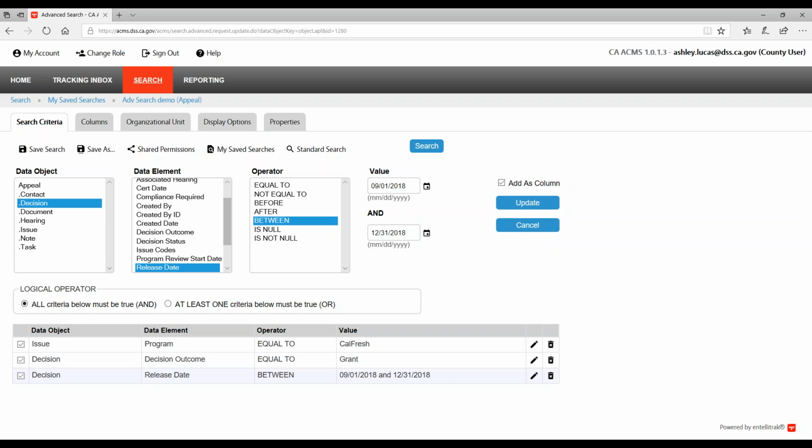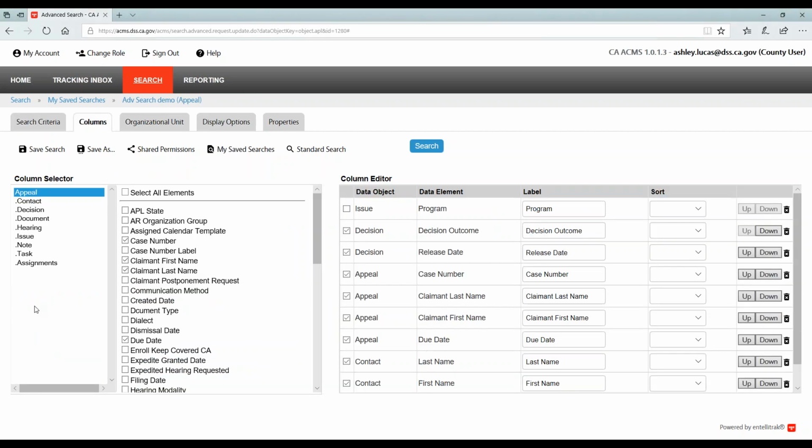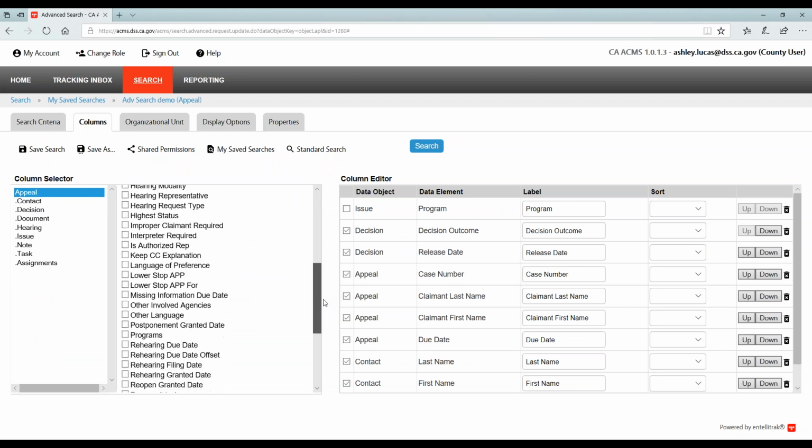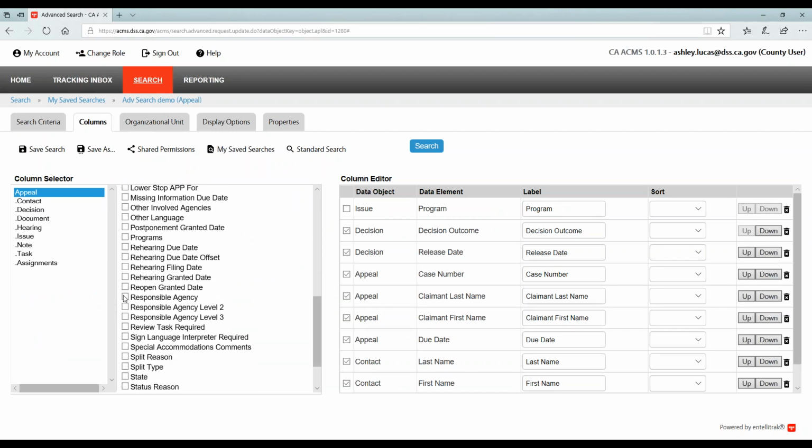I think I know. If you want to see all the agencies, Elizabeth, I think is what you're asking for in your search. If you're looking for all the agencies, all you have to do is select that under your columns. So let's just say you want to know all the different agencies. Just slide down here and click on your responsible agency. That'll add that as a column.